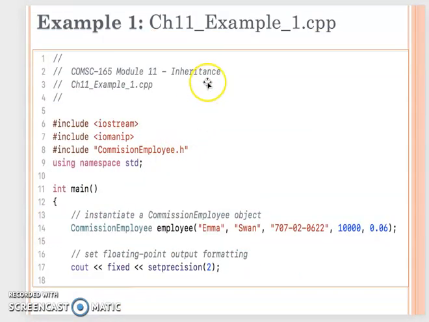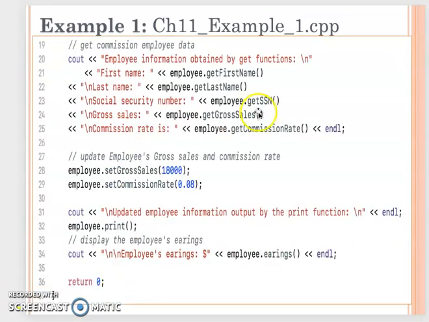Then here is your driver program. We just show you a simple example: how can I create an employee? You give them gross sales of 10,000, and the commission rate is 6%. So we can display the employee information. We can also update the employee's gross sales and commission rate, and display the information. So that's our base class. In the next lecture file, we will show more detail about the inheritance relationship, with the child class implemented.